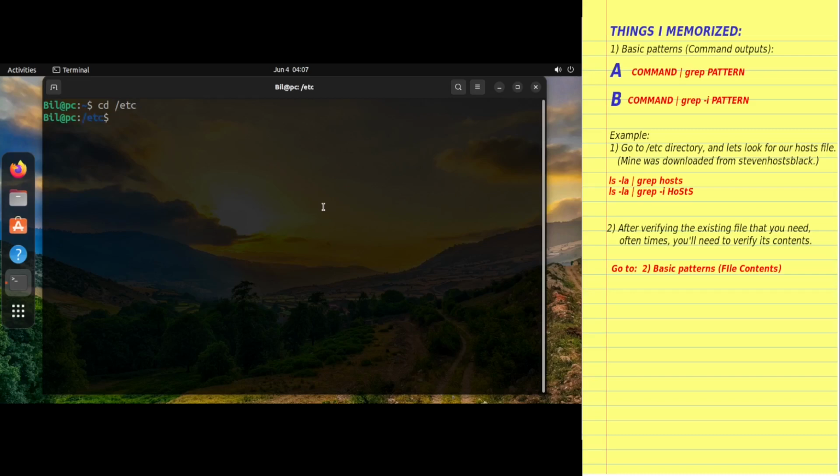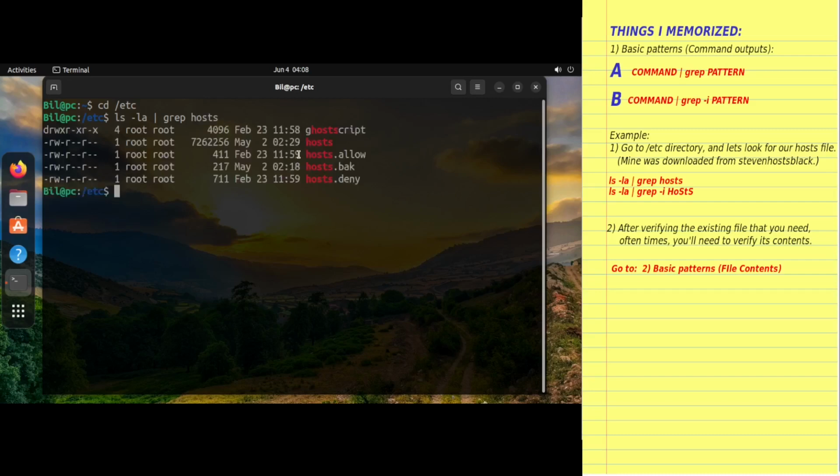Now that we're inside /etc, let's type this command: ls -la pipe grep hosts. So this line of command will list all the files in this directory, but the output will be piped to the grep command, which will in turn look for this pattern, hosts. So let's try this. And based on the output, there were 5 hits. Now we're interested with this one, the hosts file.